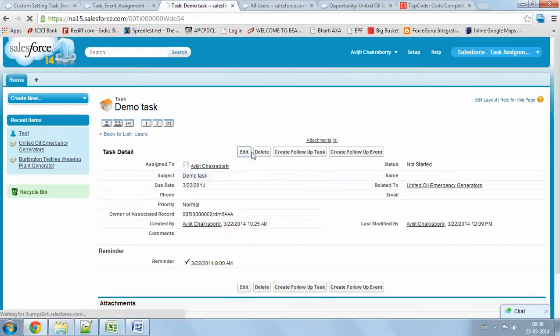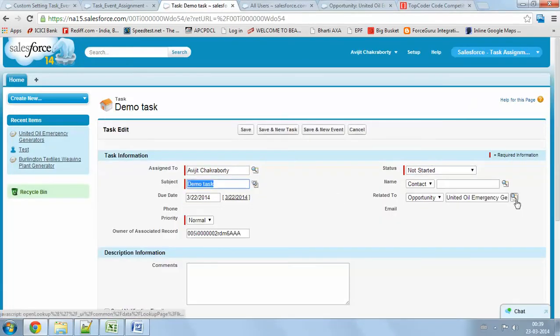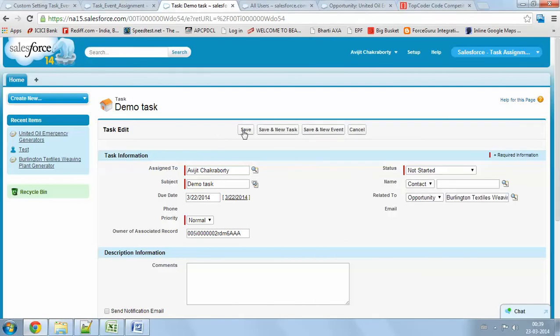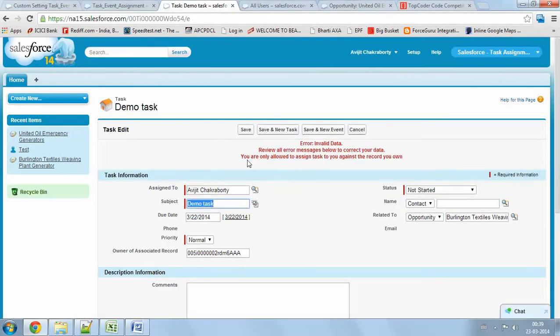So now I'll go edit. I'll try to edit the related to record with some other opportunity which I'm not the owner of. So you are not allowed to assign the tasks that you want. So this is how I achieved the requirement. This same will happen for event as well. So now I'll do a small code walkthrough.